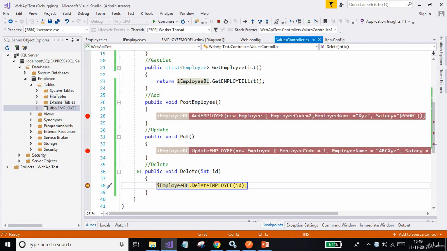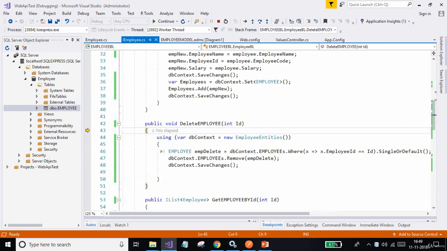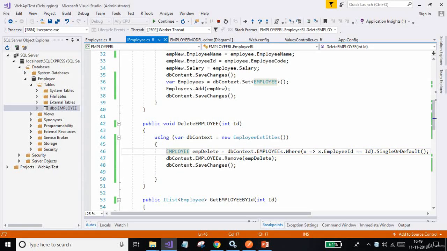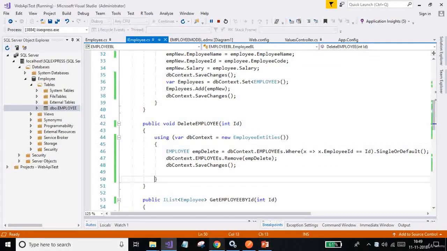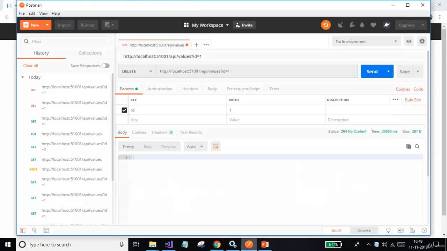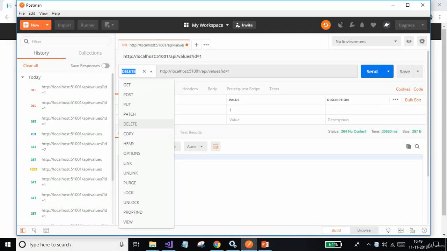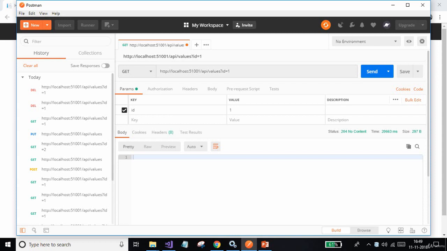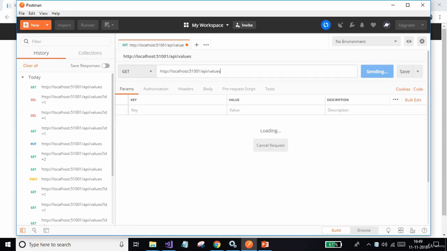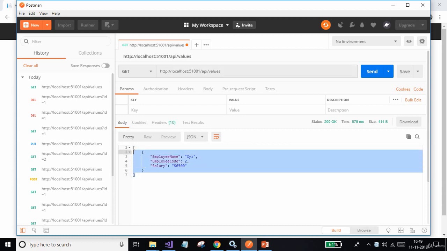Okay, now the employee delete function is completely called. Let's go to this tool and get all the employees from the list and see how many employees are there. See, the employee with ID 1 is deleted from the database. So this is how we actually use the API to do all these CRUD operations.